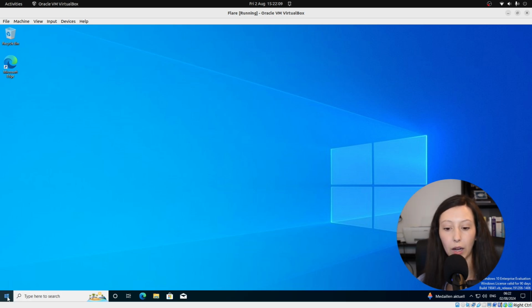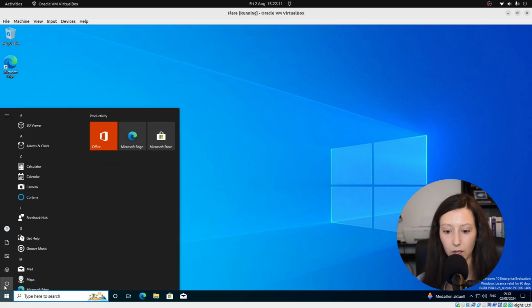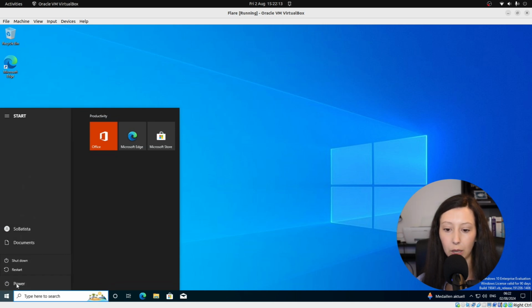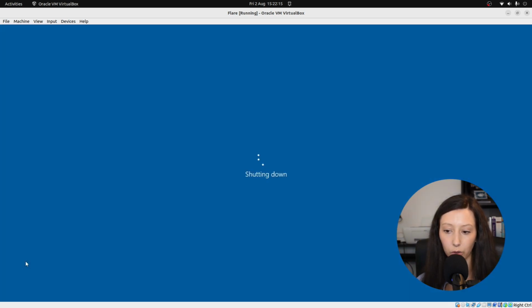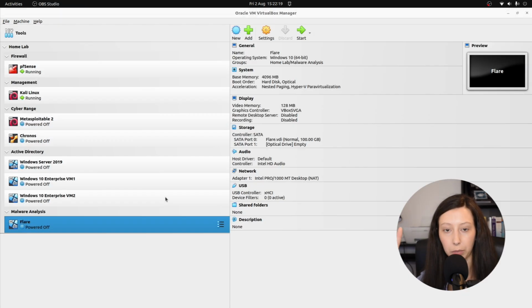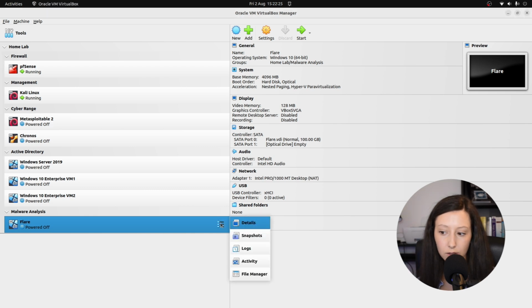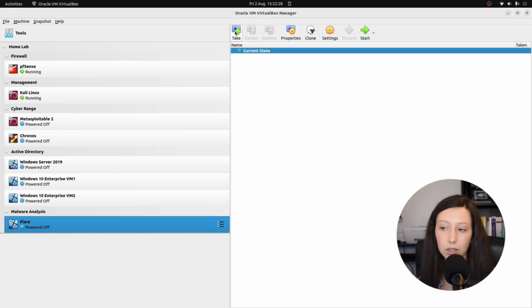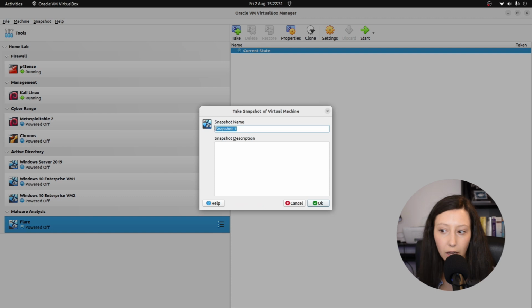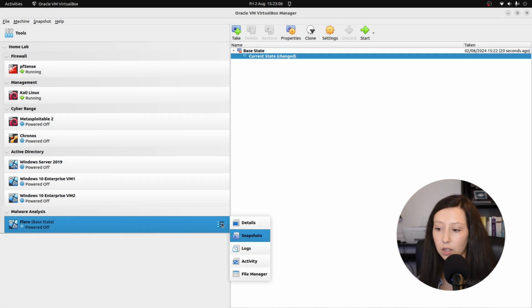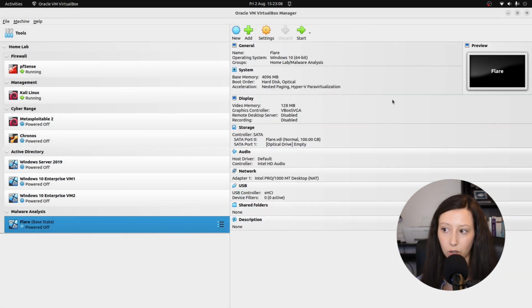We power off our Windows, so we go to Start, we click here, Power, and Shut Down, because we need to take a snapshot with our VM powered off. Now we click here on these 3 dots, Snapshots, and we click Take. Now you give it a name. I will give the name Base State. We click OK. Now we can click here and we go to details to go back.